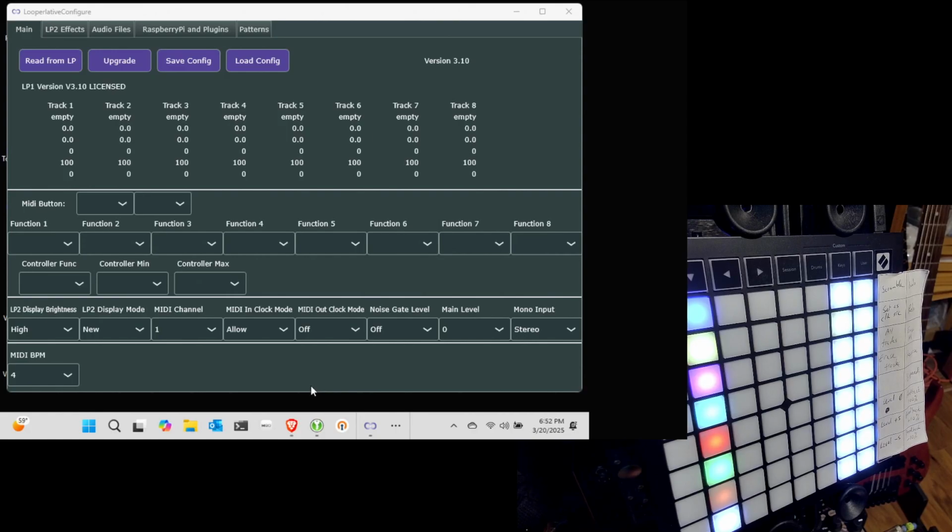This is version 3.10 of the Looperlative software, and here we've got a few new features. We'll look at Looperlative configure first. Now down here in the bottom we now have a main level. This is kind of a gross volume level coming out of the unit. You can make a quick adjustment.